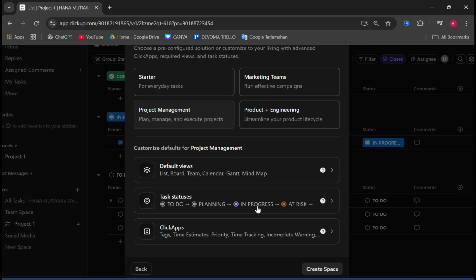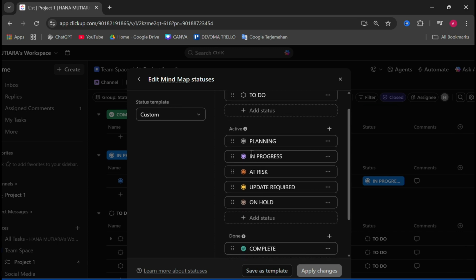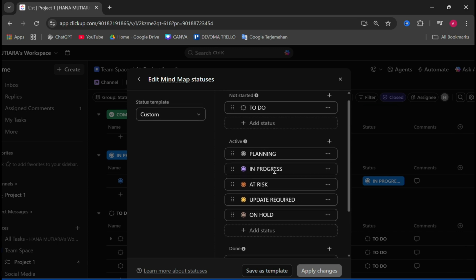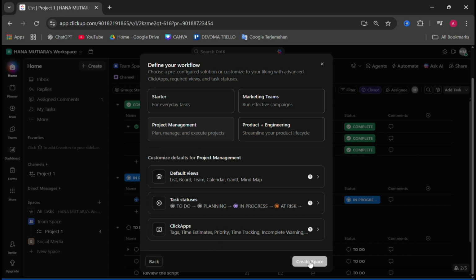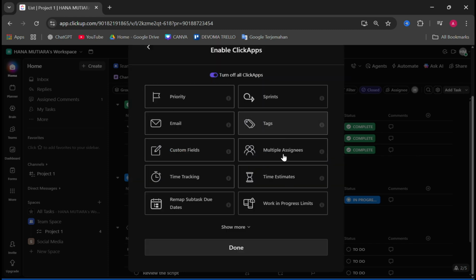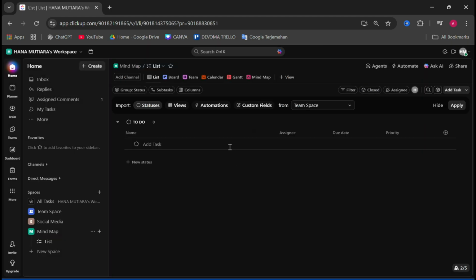After that, you can also choose the task status if you want to add another status like planning, in progress, at risk, and others. And after that, you can choose the ClickUp apps. I'm gonna leave it like that. Click done and then click create space. And now, as you can see, this is my space for mind map.